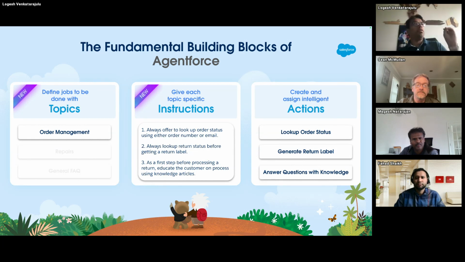Then for each of those topics, I'll jump to the actions part here. You break it down: okay, order management here. What are all the different things in order management? Should I cancel an order? Should I only look up an order? Should I generate a label? Should I look up knowledge articles and say something about the product that they purchased? Should I talk about service contracts? You can break it down and start building actions for each of those.